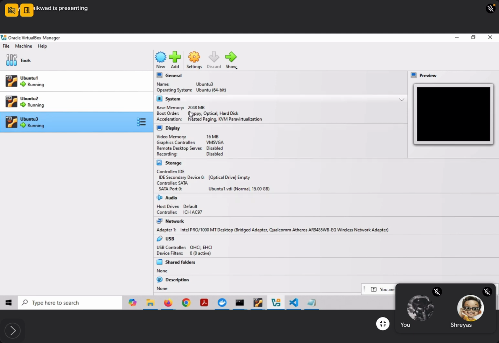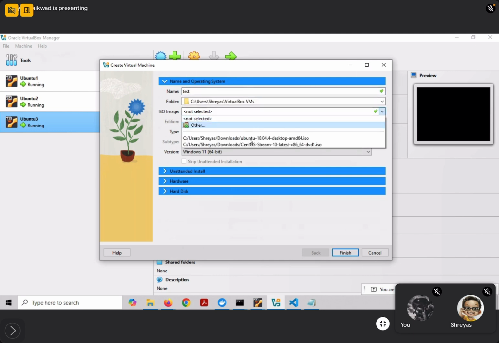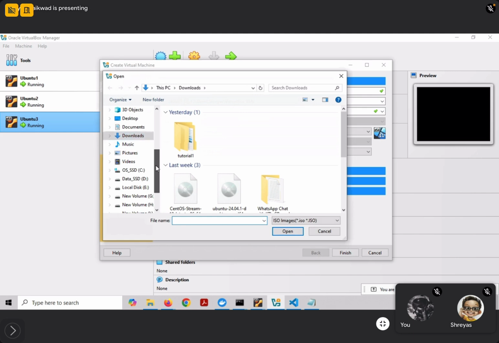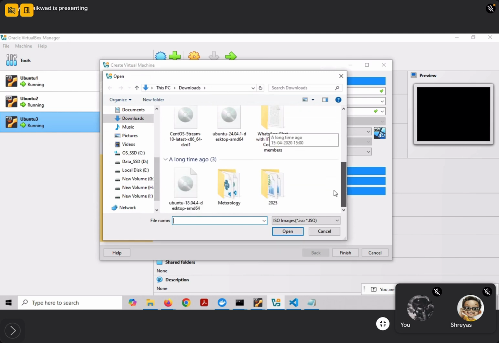I'll show you how to create a virtual machine now. Create a new one, say I name this machine test. The ISO image, if it is available pre-installed, will be shown here. If not, select the other folder, go to the location, either downloads if you have downloaded it, or the pen drive or any of the other locations where you have saved the ISO files, and you can select.